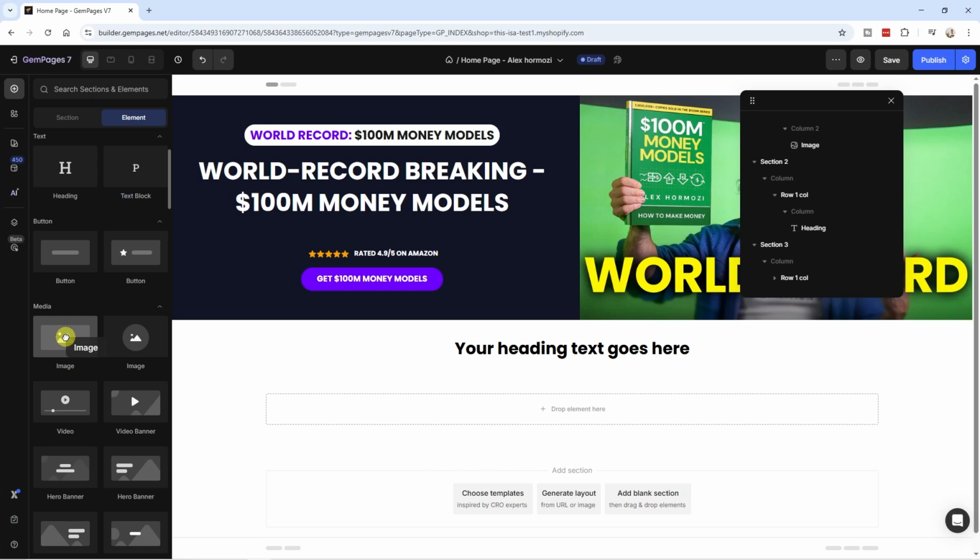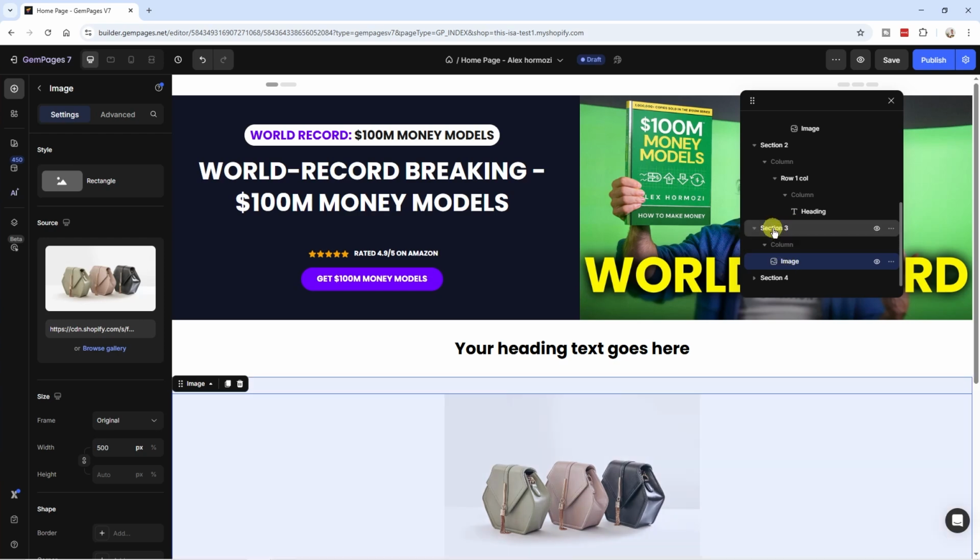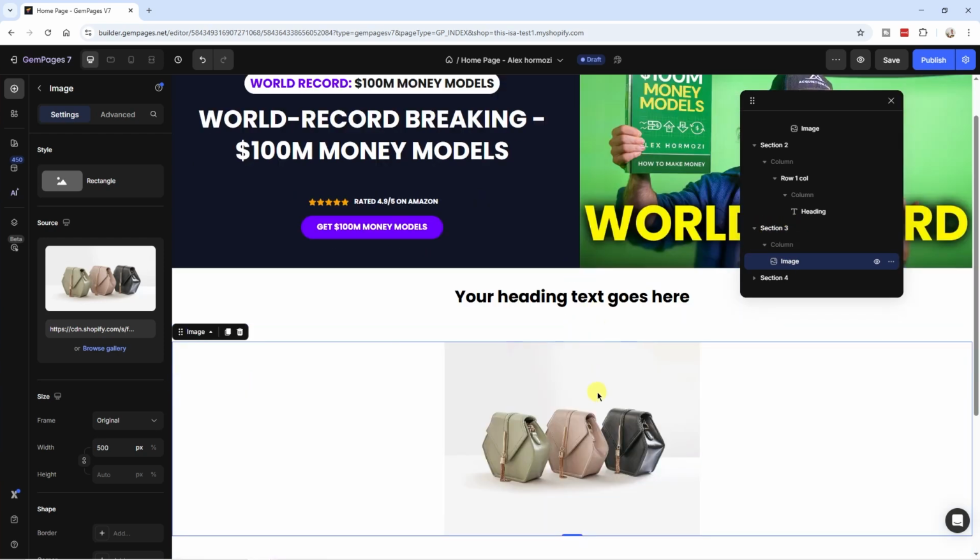I'm going to click on this image here and drag it below the headline. And by the way, before I let go of this element, as you can see right now, I'm in this row here. If I drag it a little bit below and drop it here, let's see what happens. It got dropped inside section 3. So let's say I didn't mean to do that.